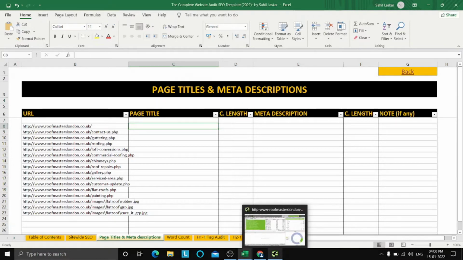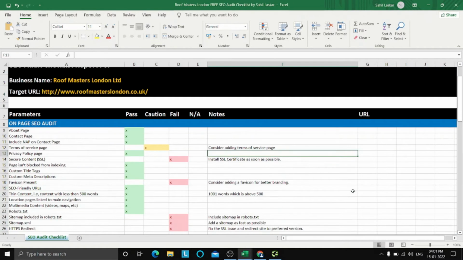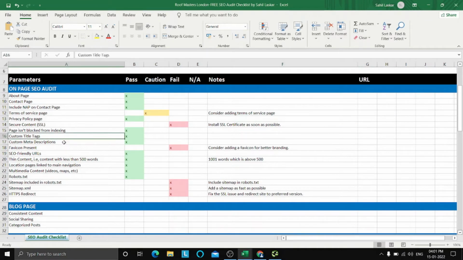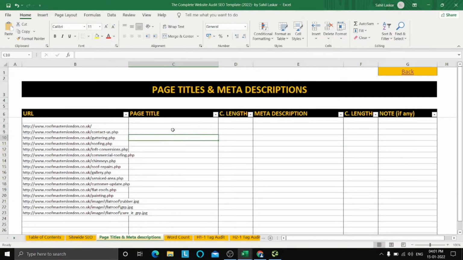Now, page title. First we're doing an in-depth audit of page titles and meta descriptions. Notice that this checklist will just show us whether custom title tags and custom meta descriptions are present or not. But it will not tell us what those titles are, whether they are the right title tags, whether they are targeting the right keywords, or whether the meta description is targeting the right keywords. So this template will show me that.